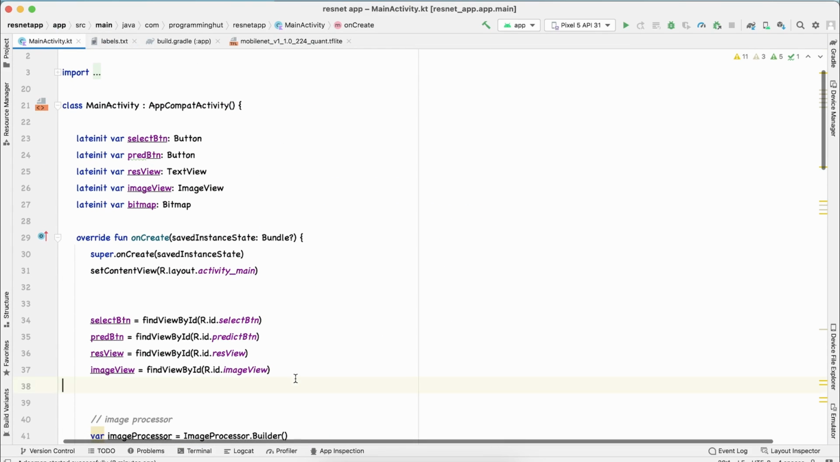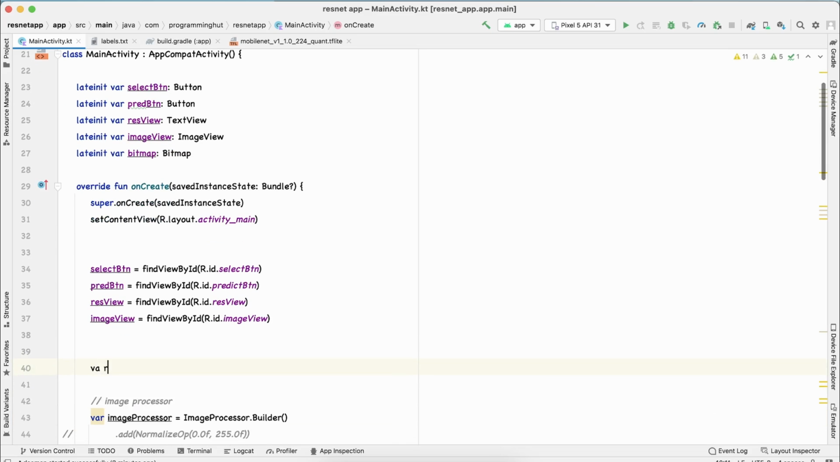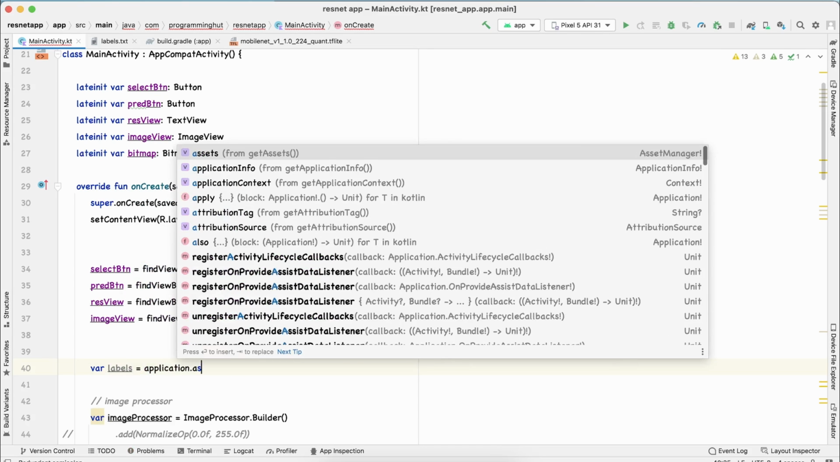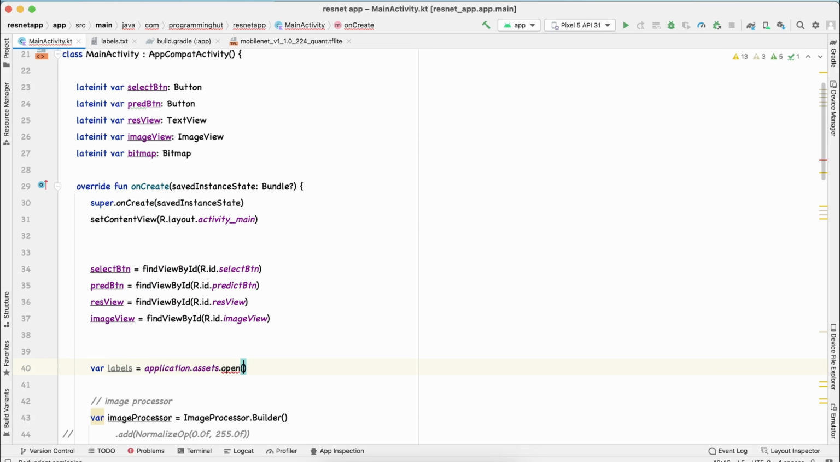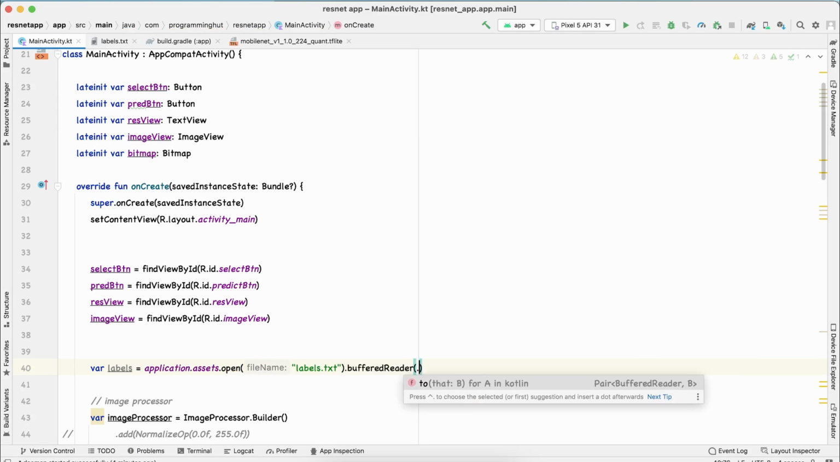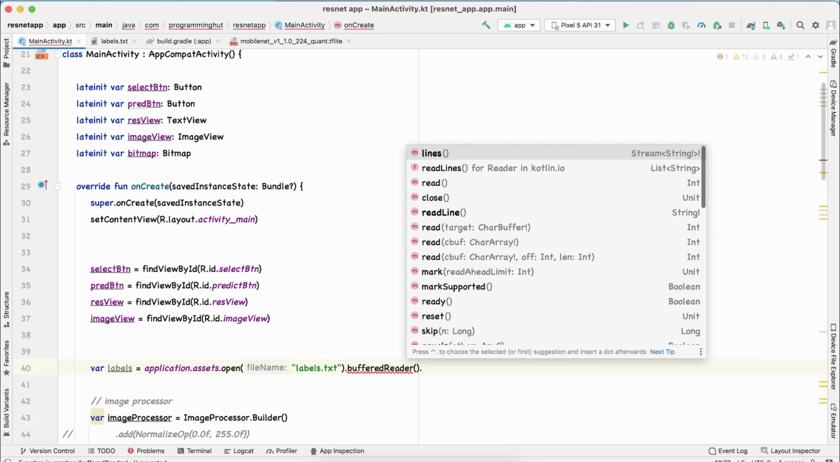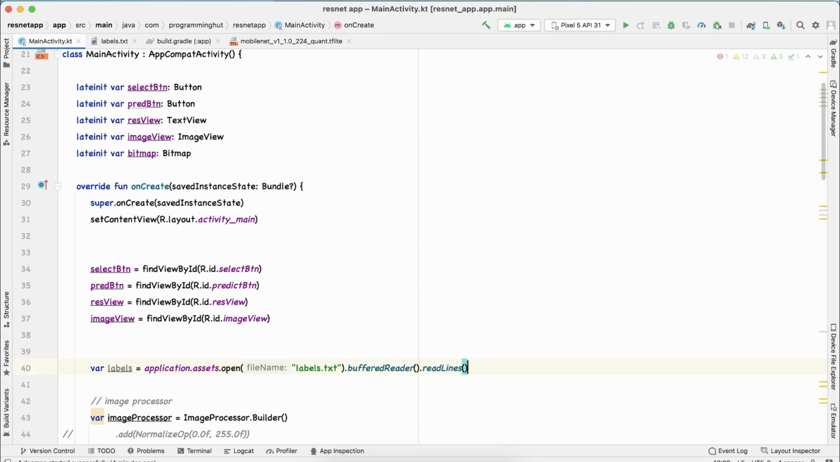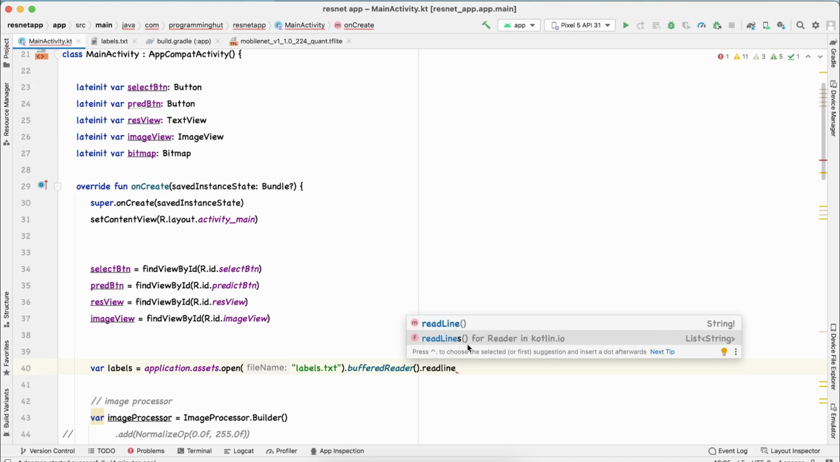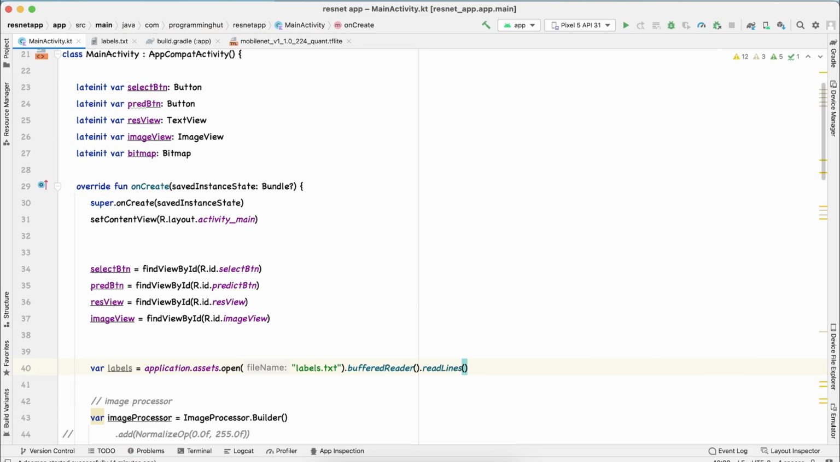And inside your MainActivity.kt, you need to read this labels.txt. So for reading, again, it is so easy. In Kotlin you can just say labels equal to application.assets.open and give the file name, which is labels.txt dot buffered reader, and then finally you can say read lines, and it is going to return you a list of strings. So every line will be split at slash n, and every new line will be a new entry with a new index.